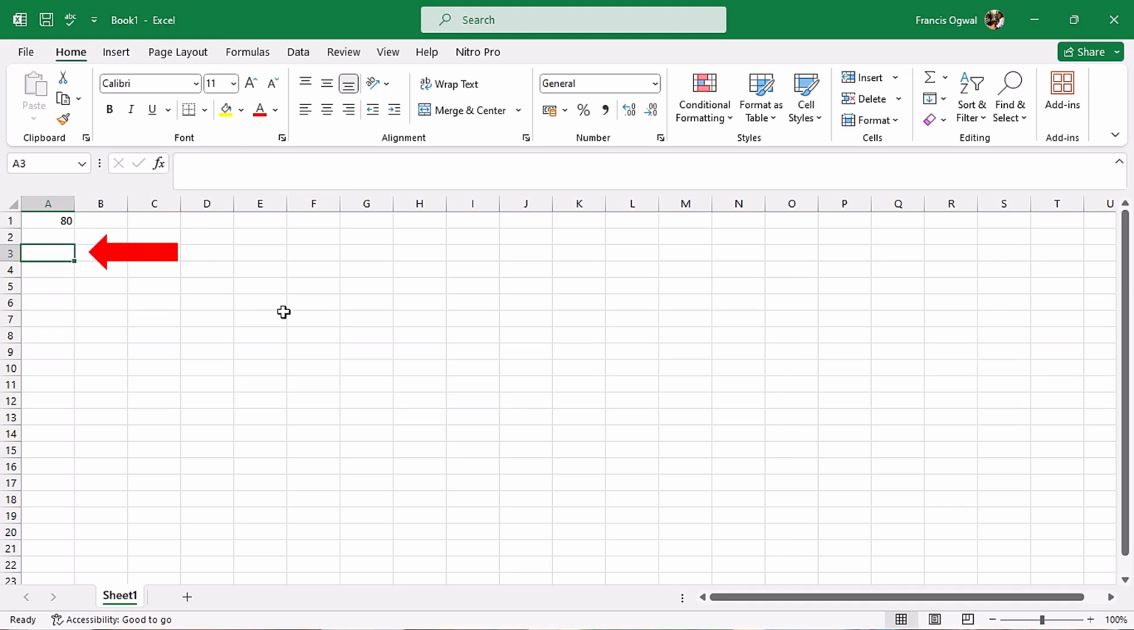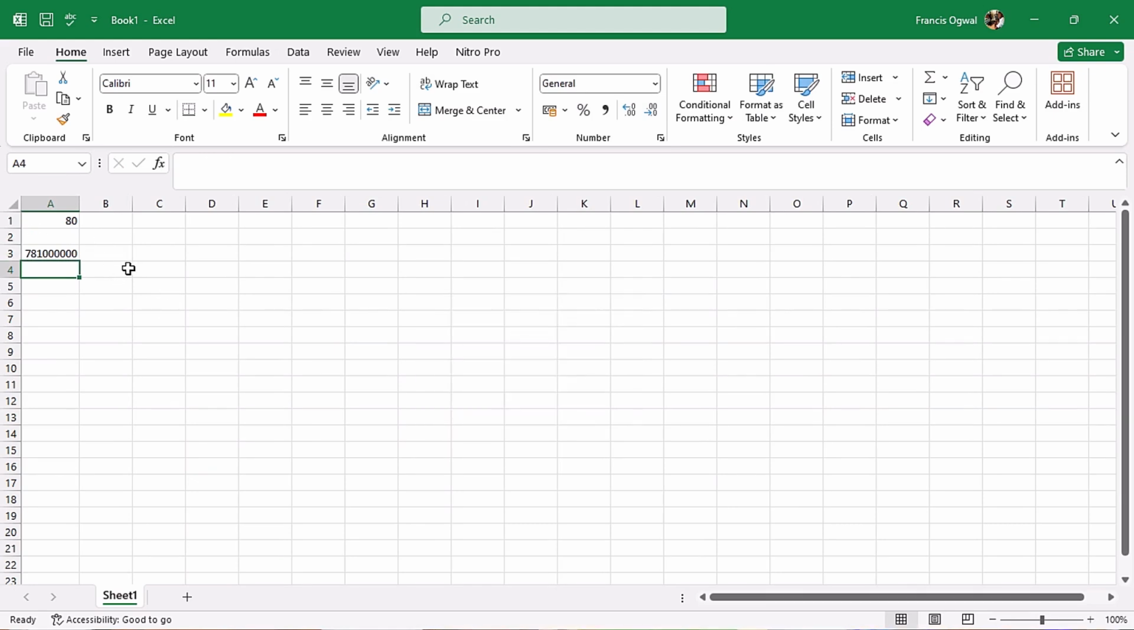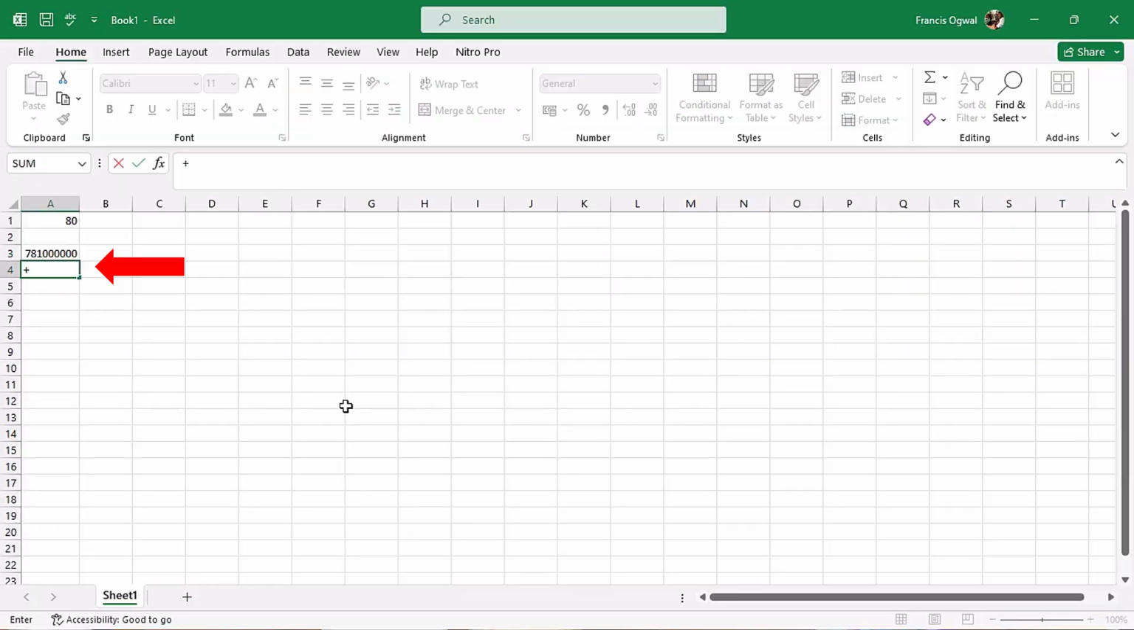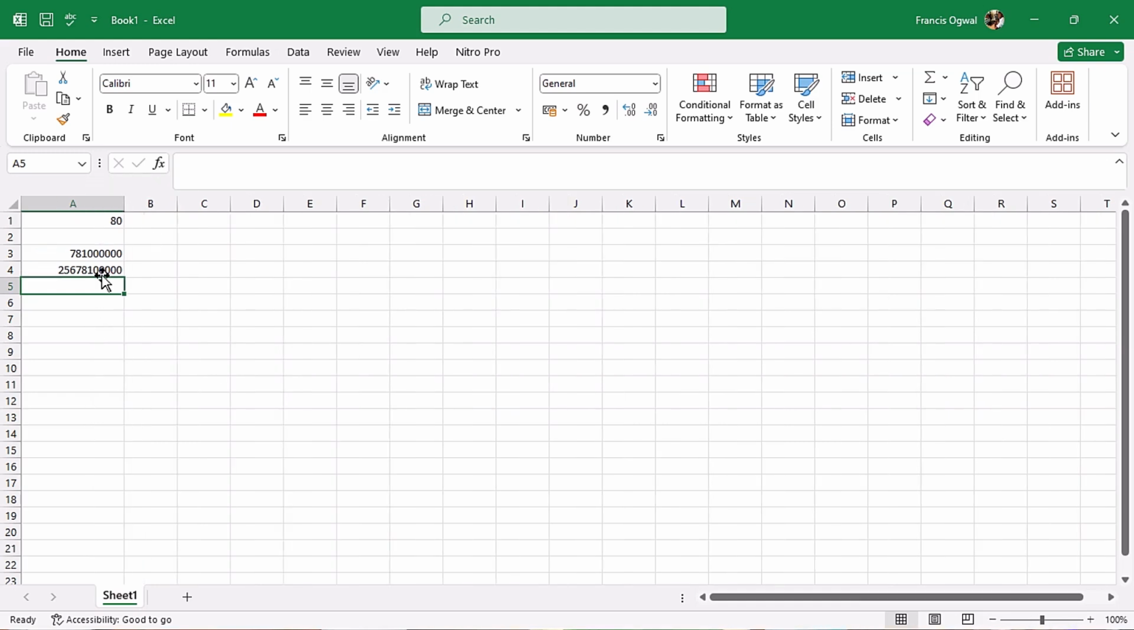The same applies to phone numbers. If you type 0781 and so on and hit enter, automatically the leading 0 will not be shown. And if you click on the cell again, you will see that the leading 0 is not actually sitting in that cell. That is a nightmare because there are situations where you might need that leading 0, most especially when it comes to phone numbers. That beginning 0 is always very important. And by the way, even if you type the country code, for example plus 256 781 and so on, and then hit enter, automatically the beginning plus is also not shown.